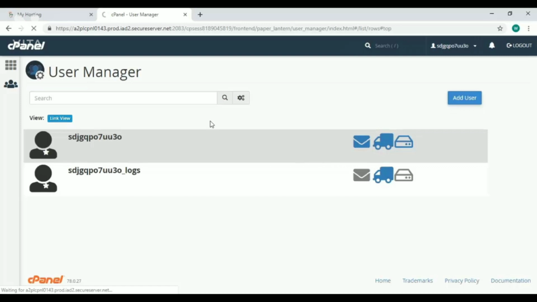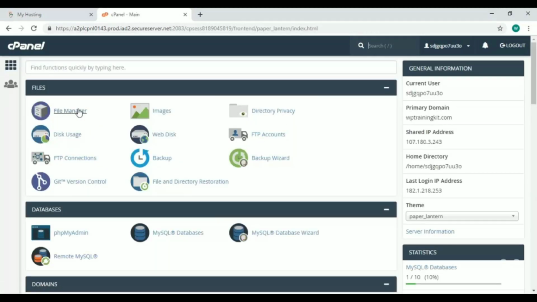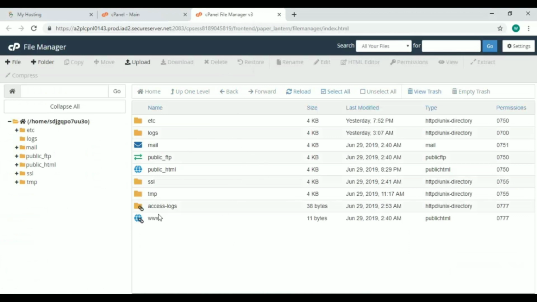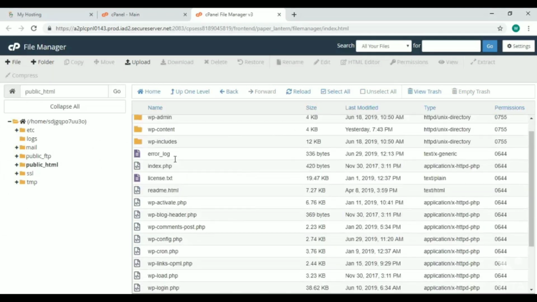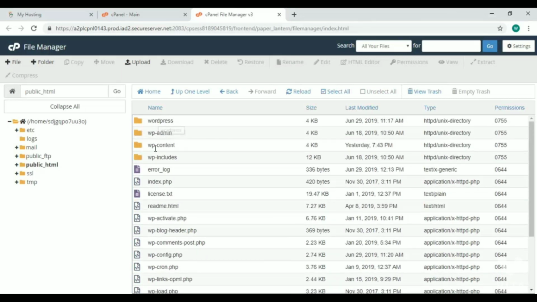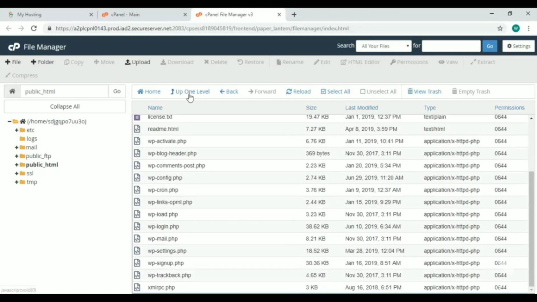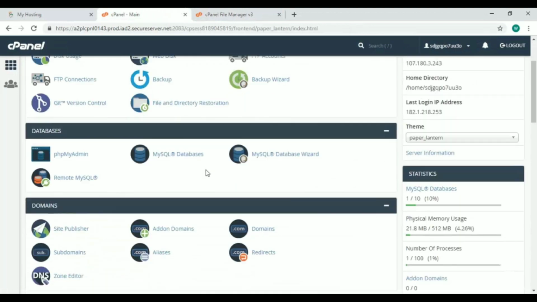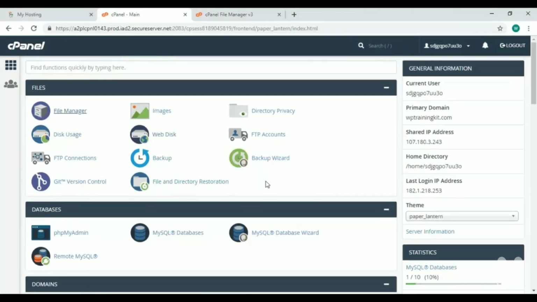Here you'll see the sub option, File Manager. Open it up. Here we can see all the directories. Open up this public HTML. Inside it, we can see all our files and folders. Click on this Up One Level button to take a step back. Again, on the home page. And that's pretty much everything about cPanel.